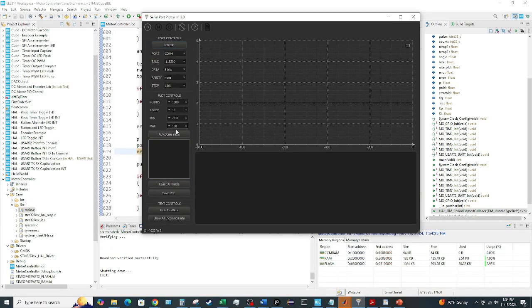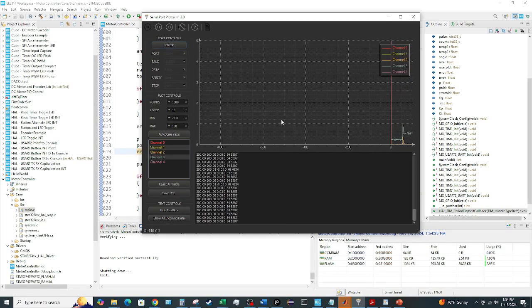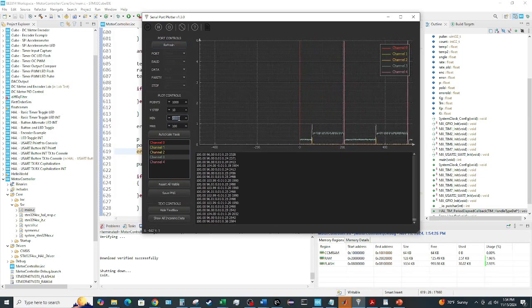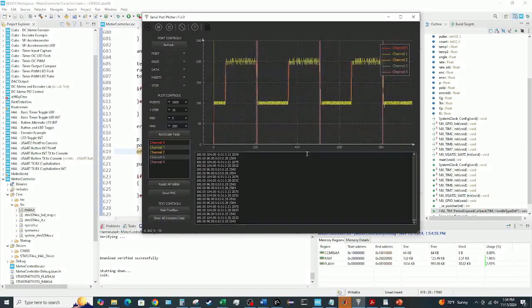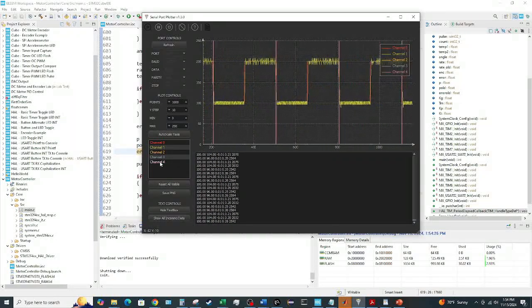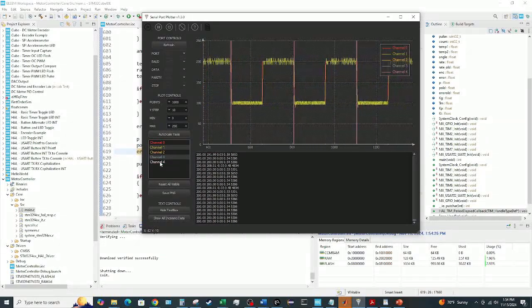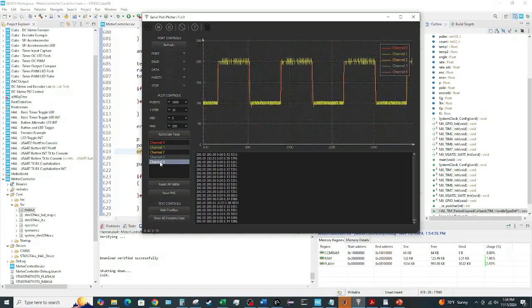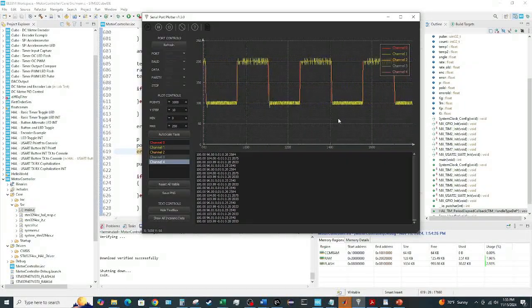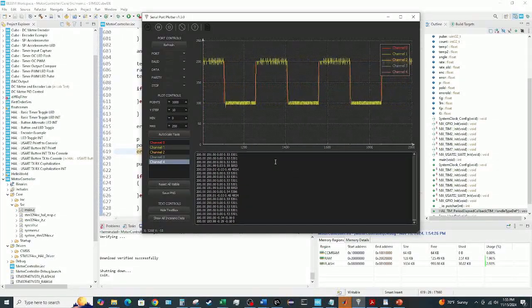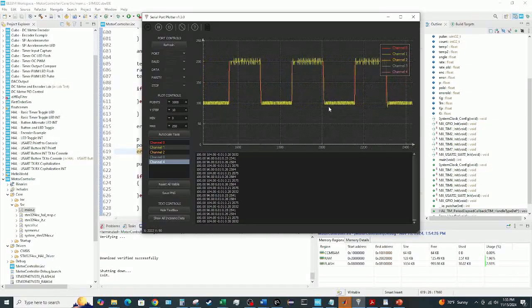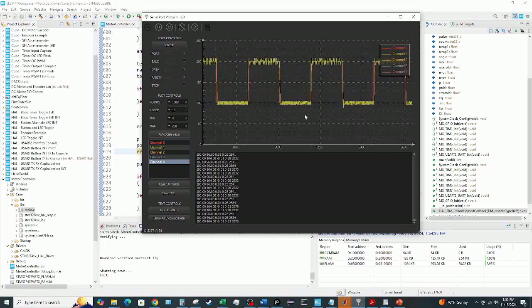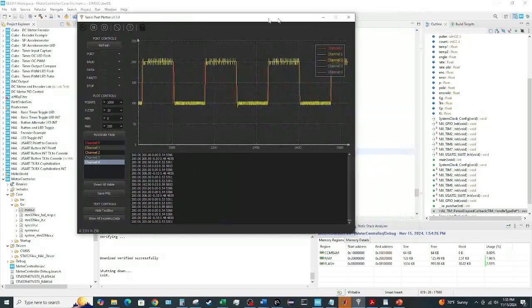Okay, the motor definitely sounds better, right? Let's go from 0 to 250. Okay, so we don't need to look at the pulse value, but here you can see the red is the command and yellow is our actual response. I think that looks pretty good.